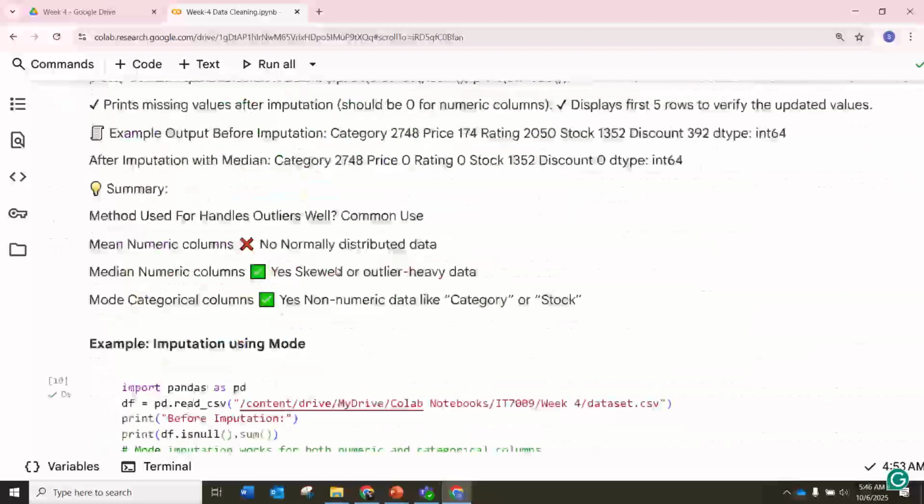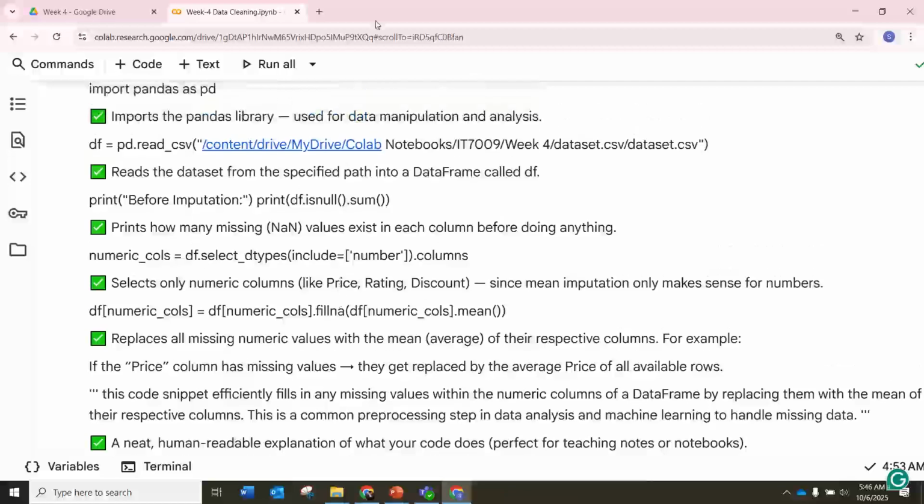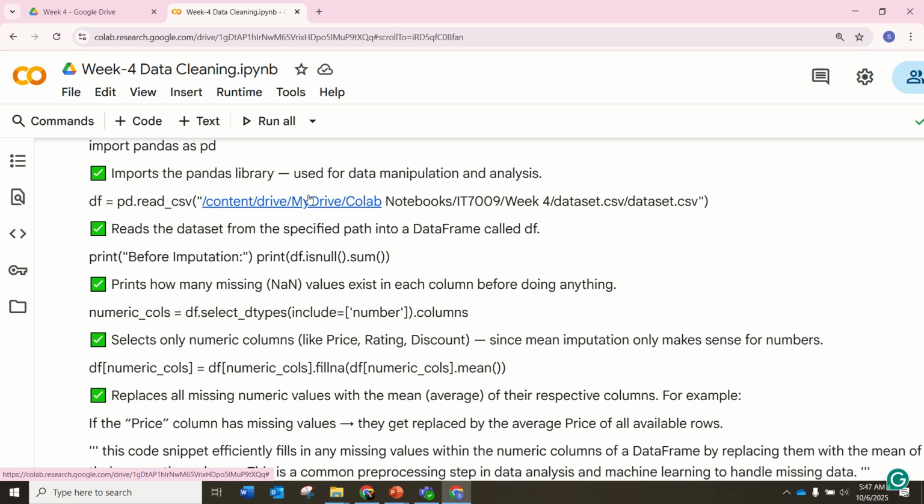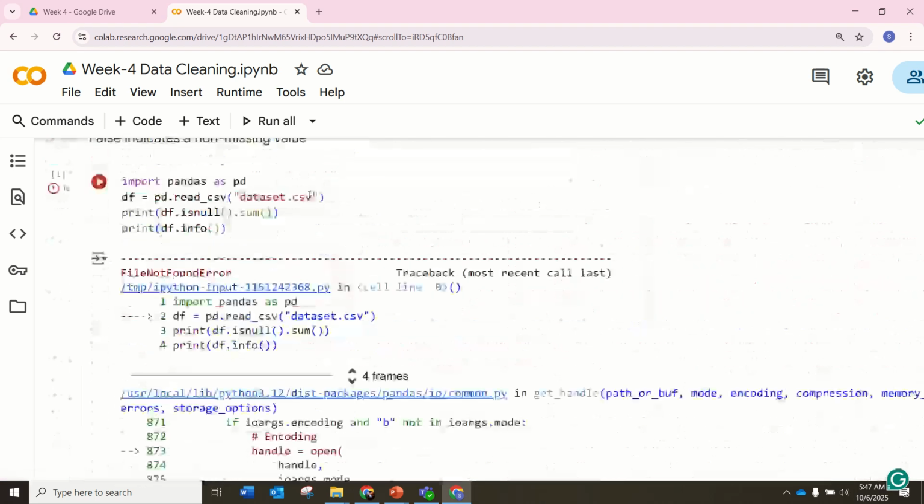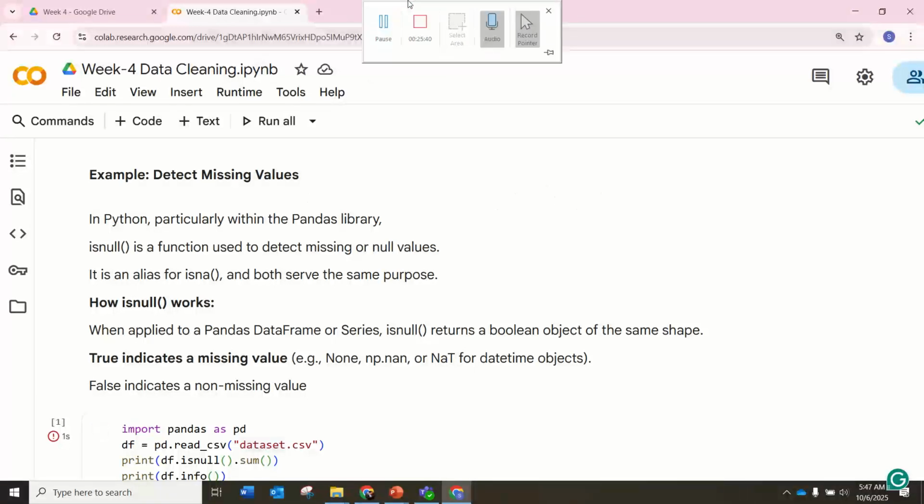So please go through it and make your hands dirty. Once you are ready with it, go and explore a little bit more. There are a lot of resources already available, which will help you to identify and understand data cleaning in a much better way.